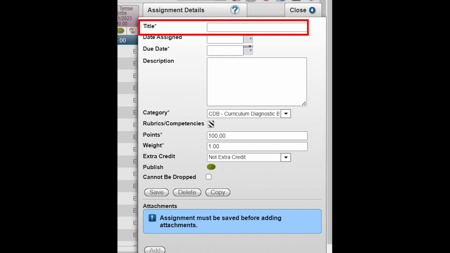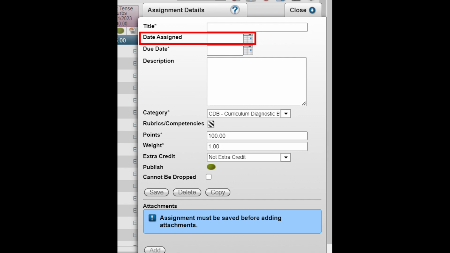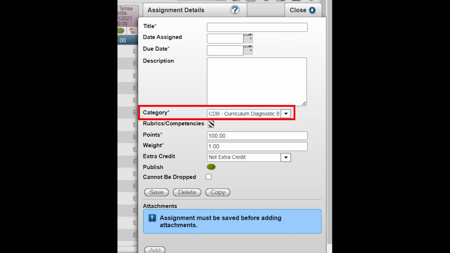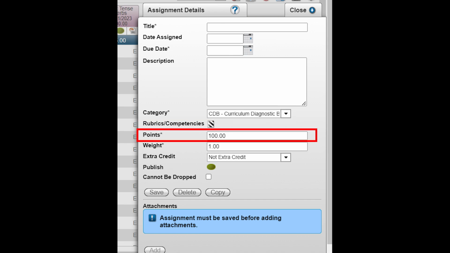Enter a title for the assignment. Enter a date assigned, which is optional. Enter a due date. The field is required to determine when scores should be included in the average. Select a category from the drop-down field. Enter the total possible points for the assignment, which is defaulted to 100. A grade may be entered above the point value for the assignments.